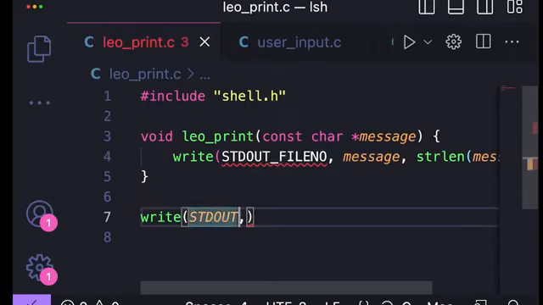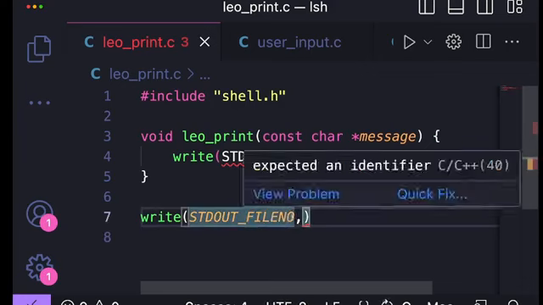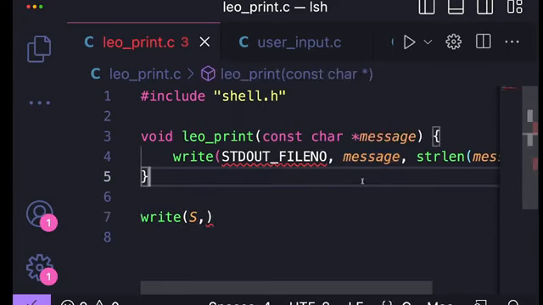And don't try to change what you are seeing here. Let's say you want to change the variable name, so instead of standard output file number you write something else. No, don't try to change it. This is syntax, this is how it has to be. So don't change this one. Then you can change these variables.